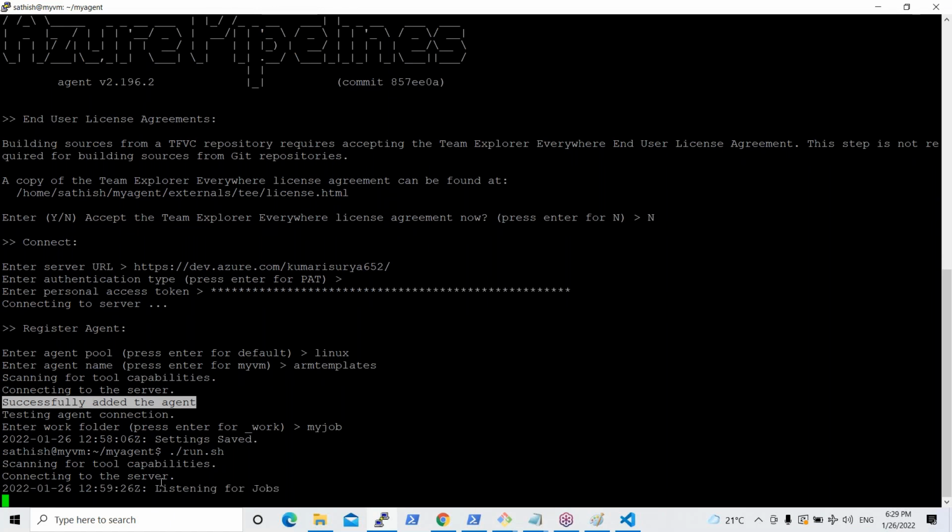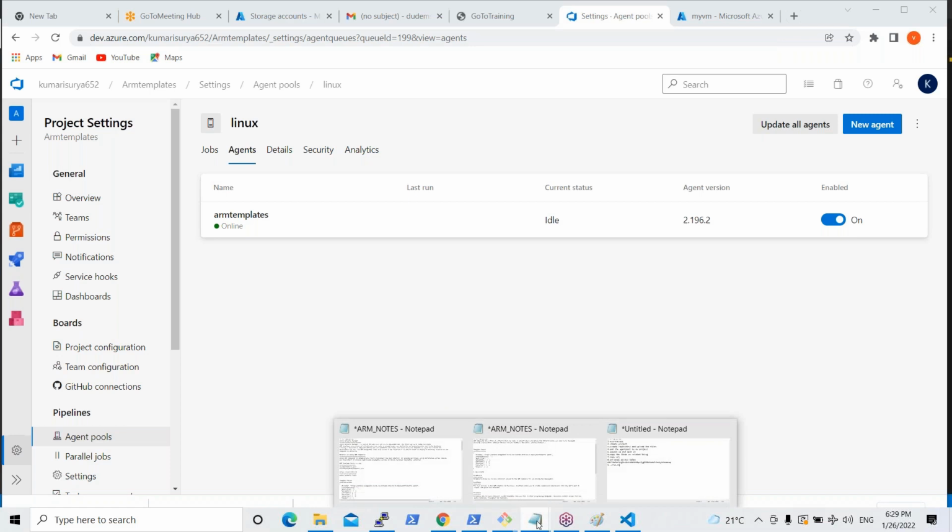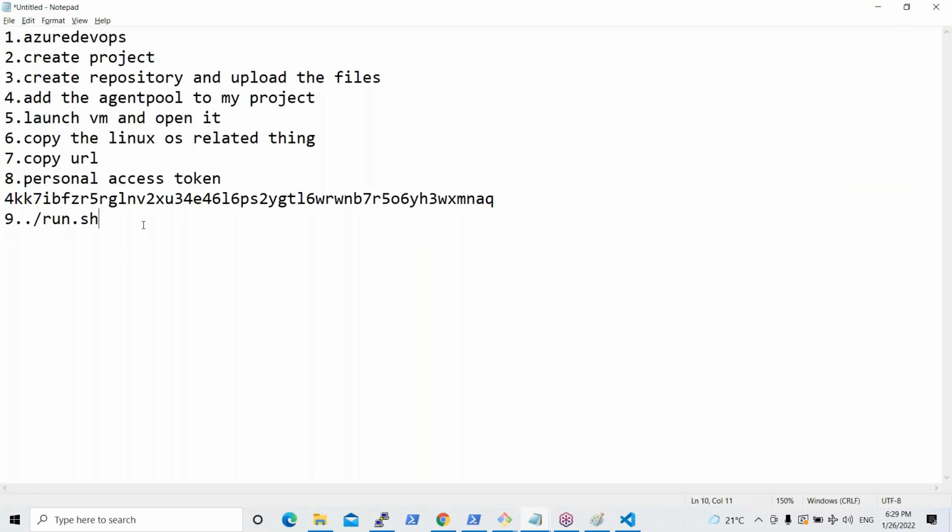Here it is connected to your server and listening for jobs. Nothing but it is connected, right? Go and check it out. Now what is the status of your agent? Your agent status is now online, right? Your agent status is online. Now that the setup is done, I'm going to start the CI/CD setup. The setup is done. Now what is the next step?